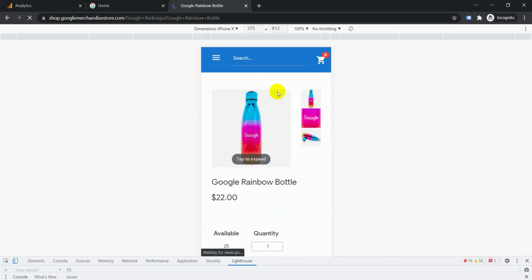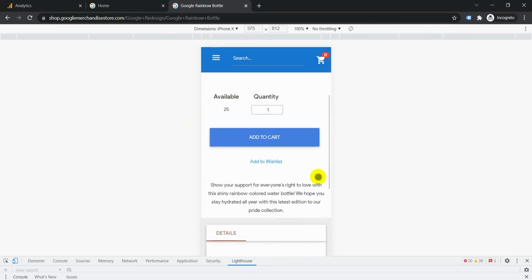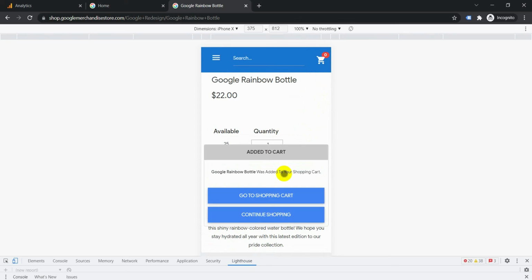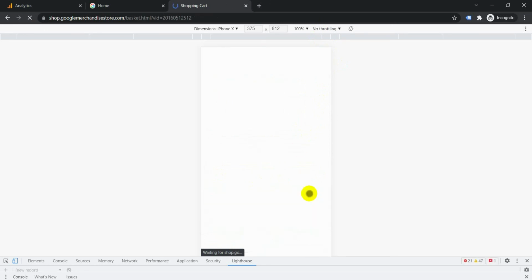Okay. Yeah, this all seems good. Okay, so let's go to add to cart. Okay, it's added to cart. I can see an icon here, and go to shopping cart. Okay, let's go to shopping cart.